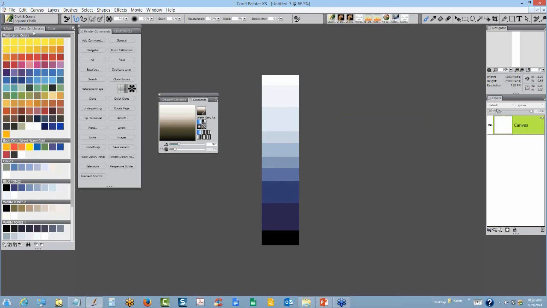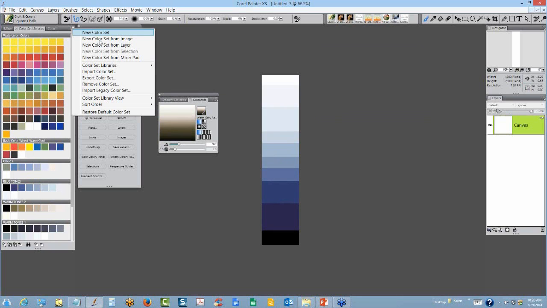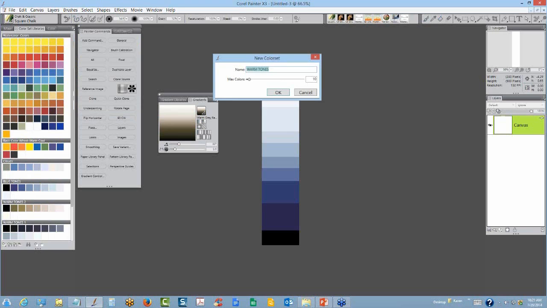Then I'm going to come over to my color set libraries, open the flyout, and choose New Color Set from Image. And I'm going to give it a name, and we'll just call it Blue Values.